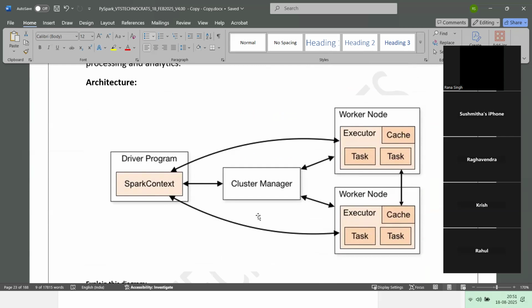Sushmita, Juhi, are you understanding Spark architecture? Yes.